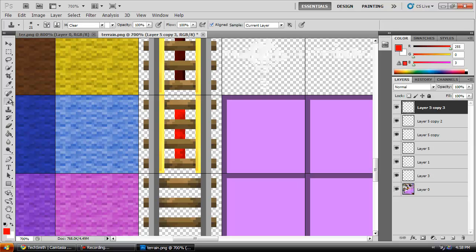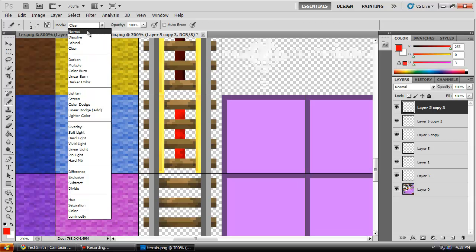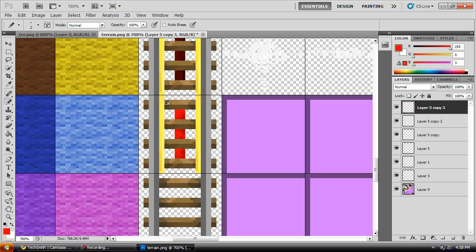So we're going to go back to our pencil. And we're going to make it 2 pixels. So, come on. Nope, not 4. 2. I could just type this, but I actually don't have my keyboard near me. There we go. 2 pixels. And then we're going to go to normal. And we're just going to go straight down, just like that.